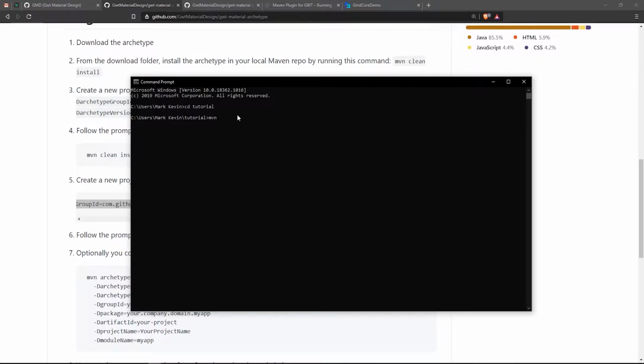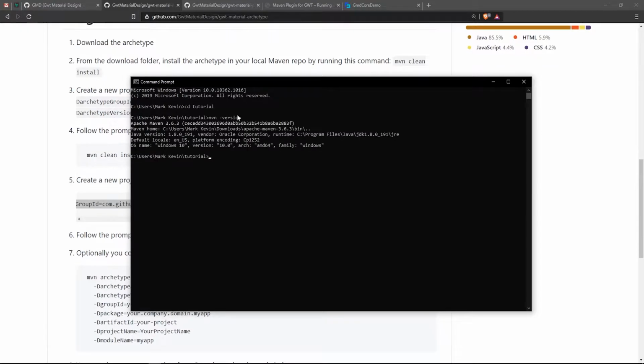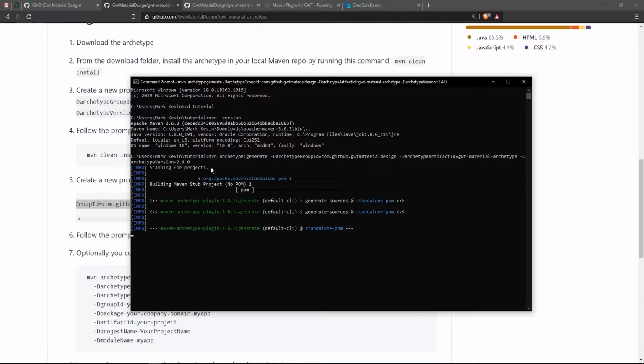Next thing is we need to check the version of our Maven just to make sure you have installed it. If you don't, then you can just Google how to install Maven, and make sure you have the JDK installed also. Okay, and let's paste the generate archetype command here. Make sure you have entered or copied the command correctly because it will fail. Okay, so let's hit enter.